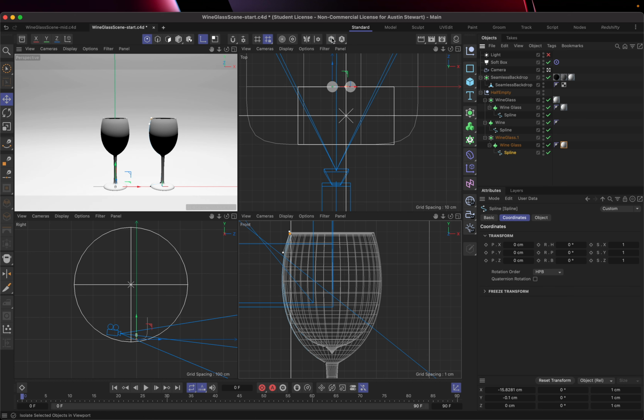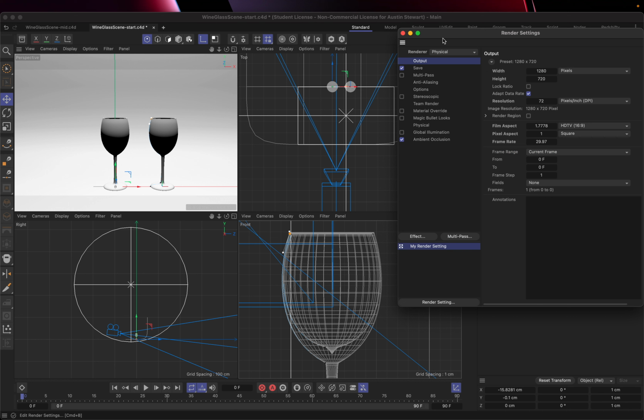The other thing is that this was done in a version that was pre-Redshift. So if you're using this file, you need to go up and under your render settings, go to edit render settings. You can do that on this little button here. The renderer was set to physical. We are going to change that to Redshift.